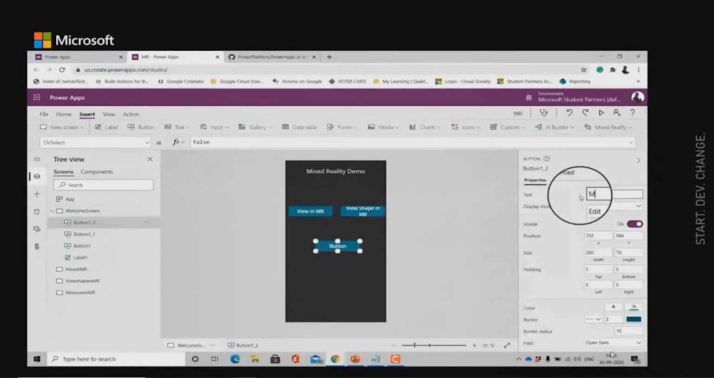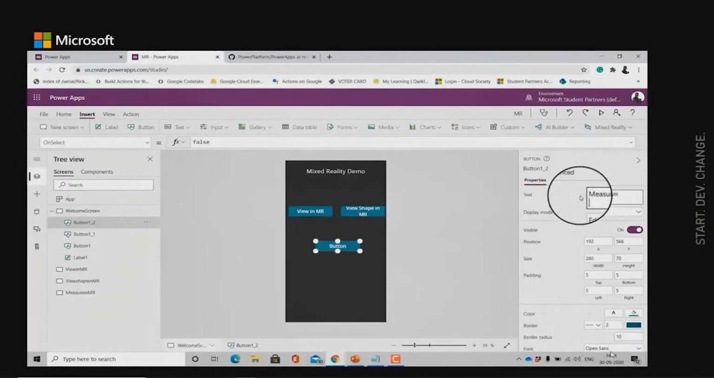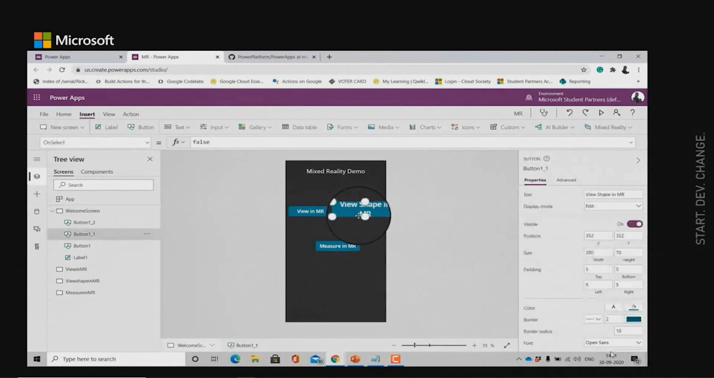And the third is to measure in MR. Once we have written the text, we need to see if the shape is looking nice. So this is more towards the beautification. And we see that my second button is a bit irregular, so I'll try and make its shape look nicer.